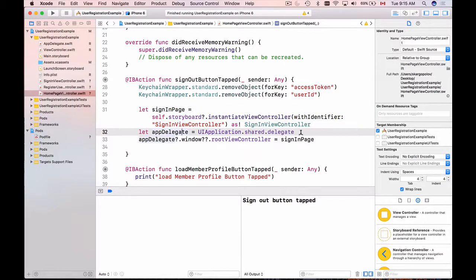Okay, and then I simply refer to the app delegate, and from the app delegate I can refer to the window object, and then I can set the root view controller of my current window object to the page I have instantiated from the main storyboard. And this is it. So when the sign out button is tapped, we clear the keychain and then we take the user to the page we want to. Okay, so let's start this application and test it.